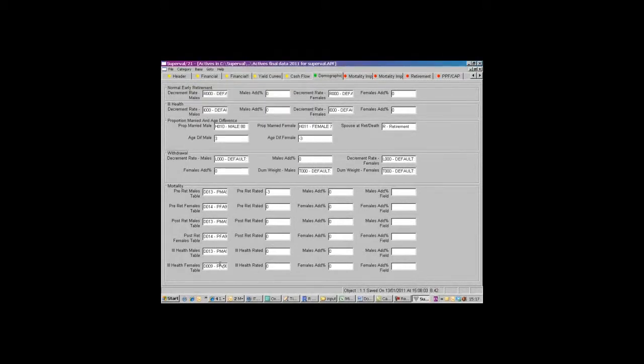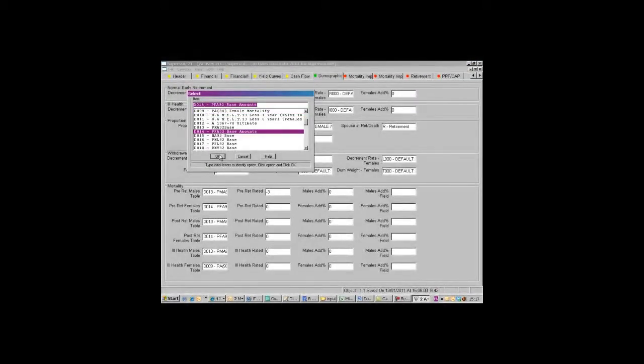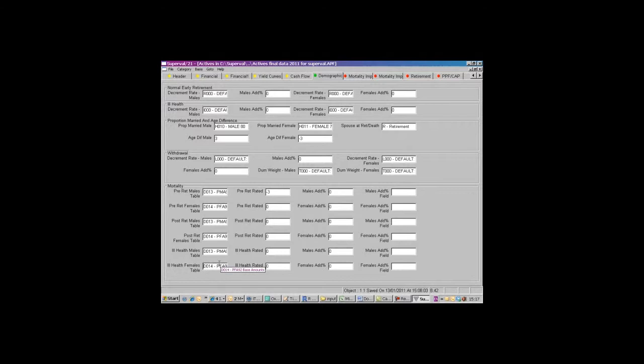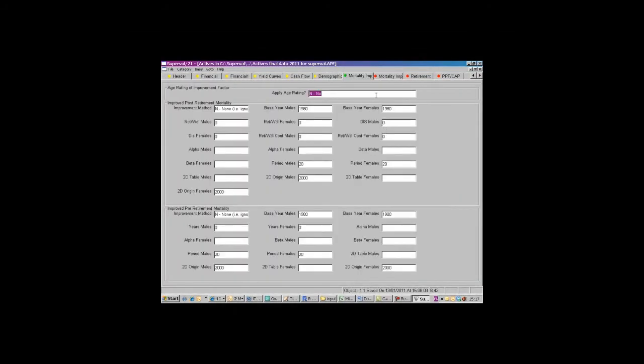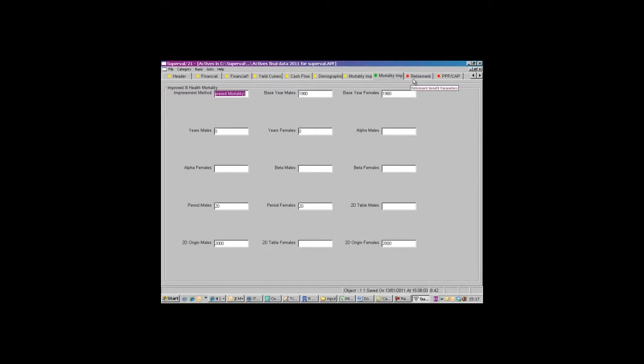Now the ill health ones, I'll populate them just for completion, but actually if we're not going to have any ill health benefit, then these ill health mortality tables don't really matter. And again, we'll put in -3 as our age rating in all these cases. Mortality improvements we don't need to do anything with.